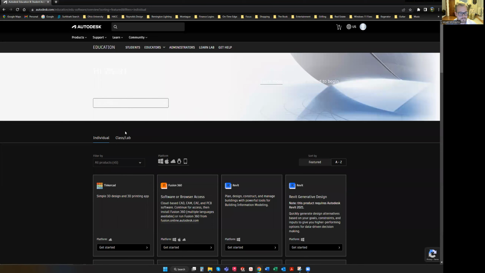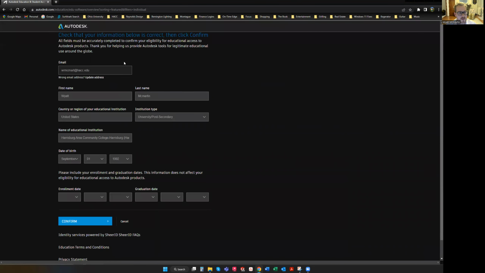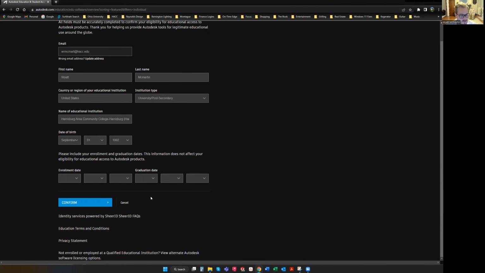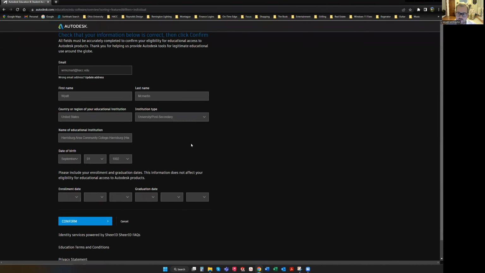And then once you're signed in, go ahead and click Get Started. So basically what you have to do now is they want to verify that you are in fact a student so that you can download the software for free. Otherwise it ends up being like $450 a year if you pay for the full year for AutoCAD LT, and that's like $2,500 for the full software. So this will get you access for a full year.